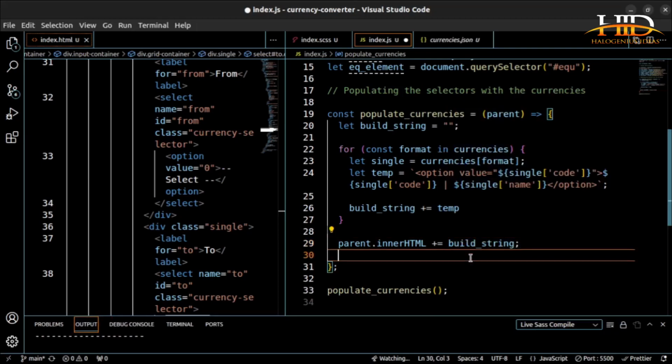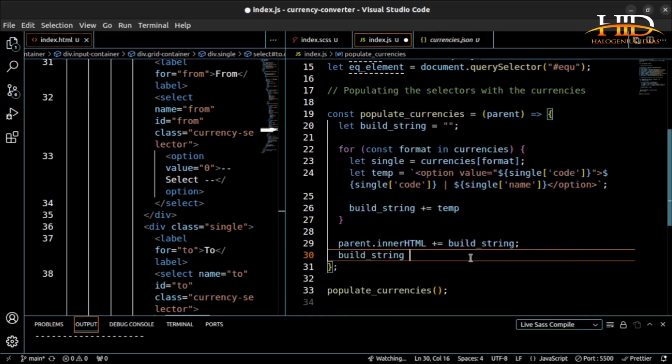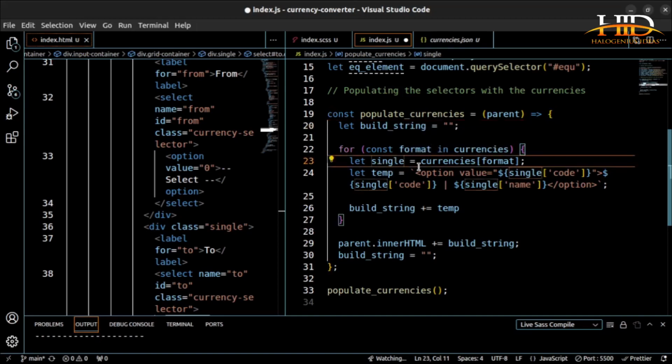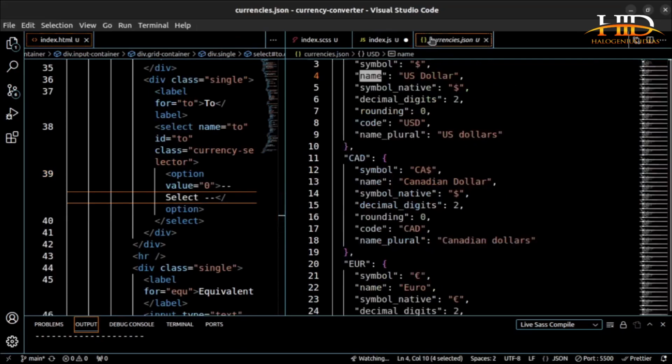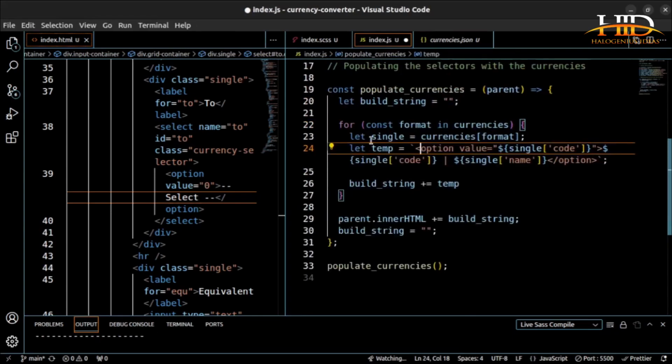So just for security purposes, just to take precaution, build string equal to an empty string. Okay, so now take a good look at what I have here. Let's build string equal to this empty string. Now for const format in currencies, I will extract the single currency, then let temp, then I'll build this particular option that I have over here. I'll create an option out of that particular currency. Then after creating the option, I will add it to this build string.